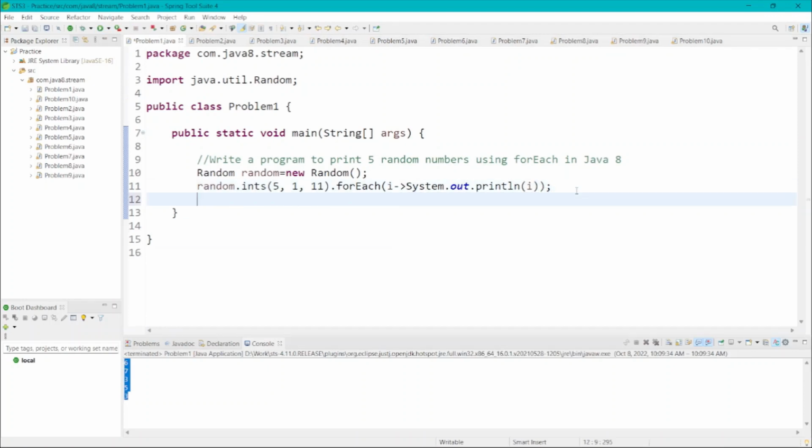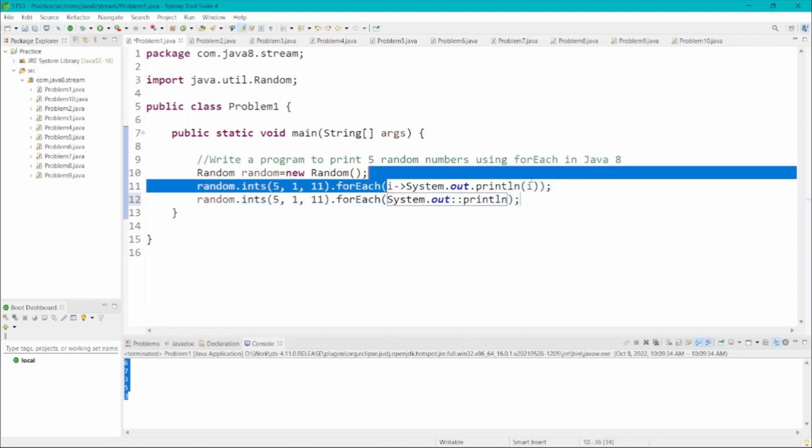Now let's see the other way to print the numbers using forEach. Let me just copy this one. Instead of a lambda expression, I can use a method reference as well. This will make the code cleaner. Let's see: System.out::println. If you are not aware of method references and how to use them, please check out my video in the playlist for Java 8. This particular statement is equivalent to this lambda expression.